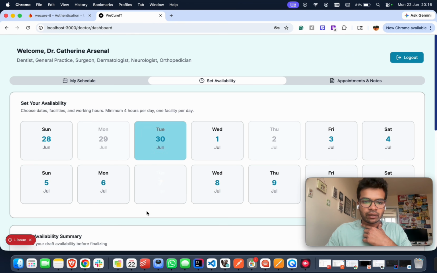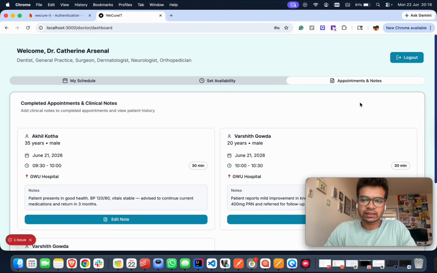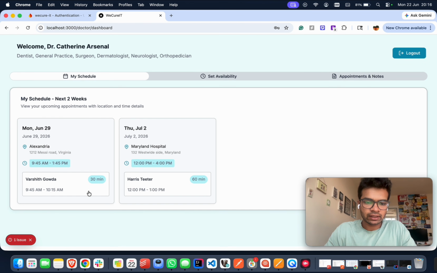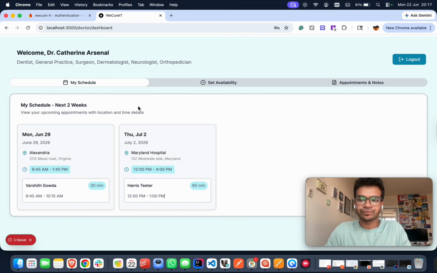4 hours. Once we come into the availability page, we can also see that she's unable to make any changes because she already has a booking, and the other availability has disappeared. This is the section that pops up after appointments get completed, and this is the history of this particular person. Since we just onboarded him into the system, we see that he has no prior appointments, and he's going to visit this doctor for the first time.